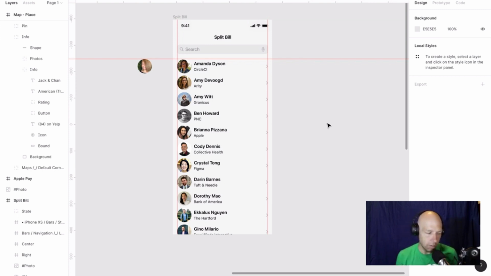Some of the other ones include Stark, Autoflow, Marvell.